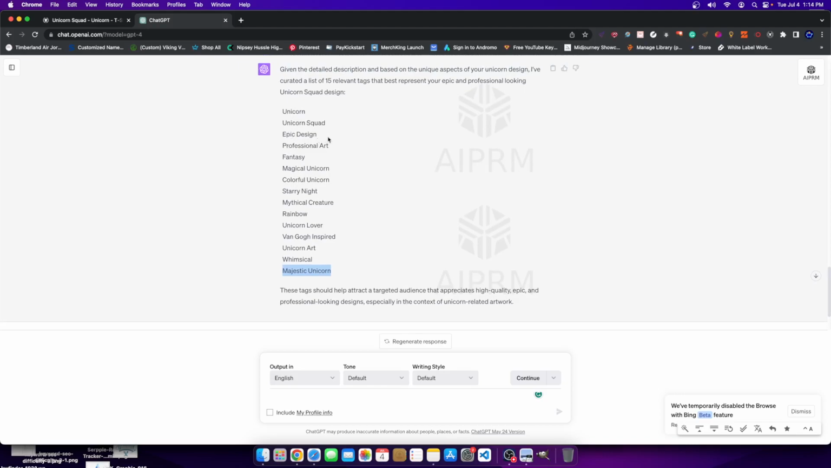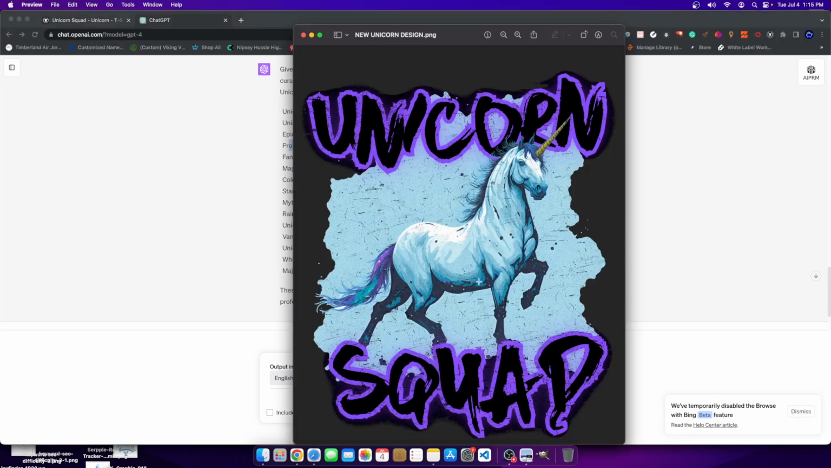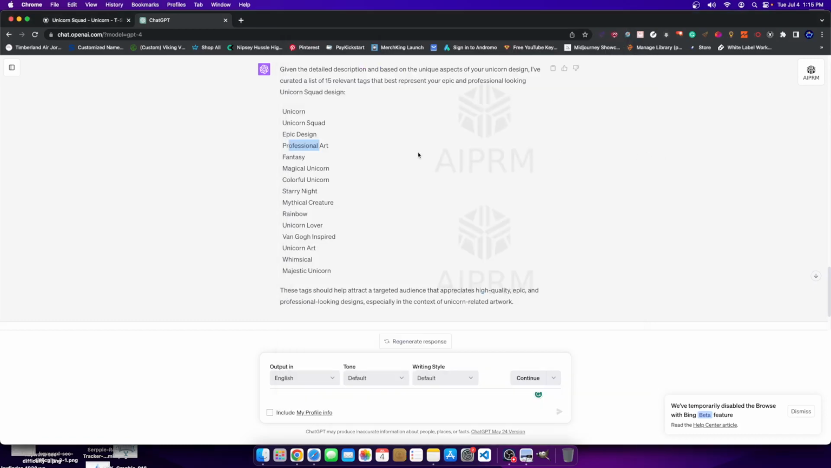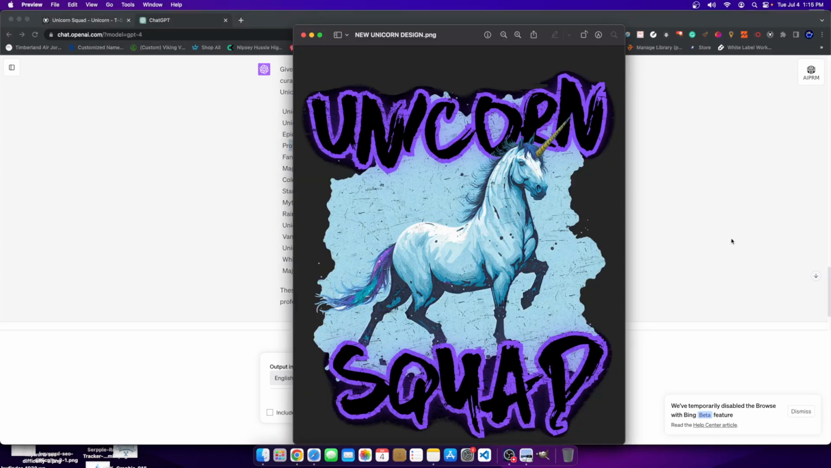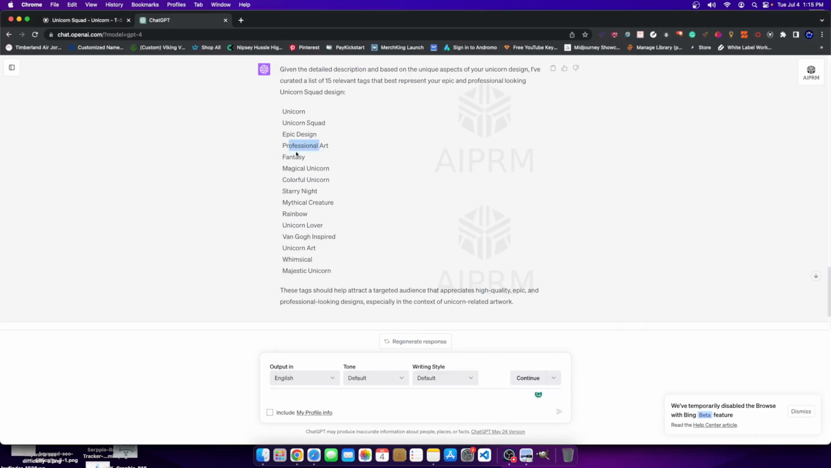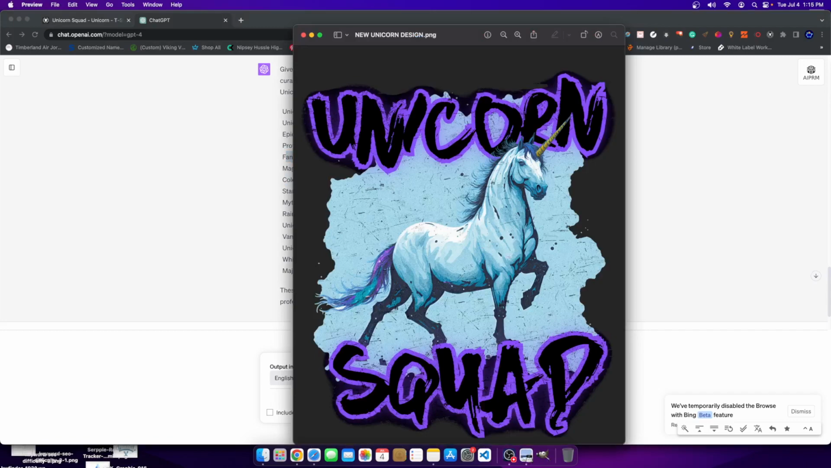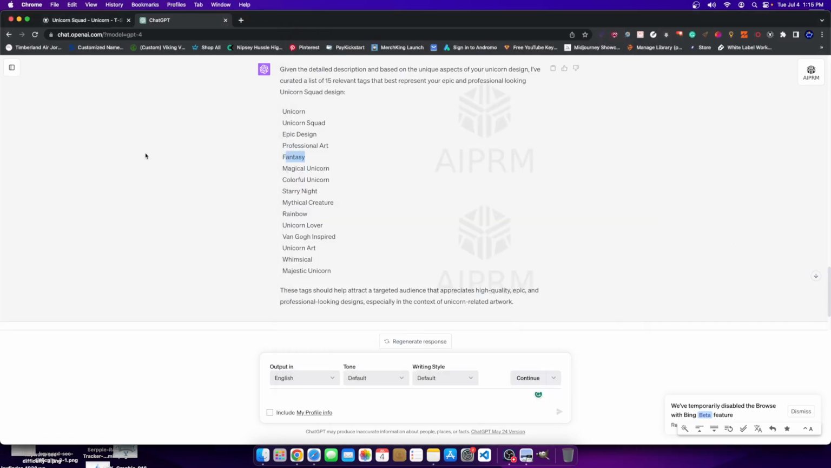Epic Design could potentially relate. Professional Art could potentially relate, but once again, it's not going to be the keyword that gets us sales, because somebody who's searching for professional art or even epic design is not specifically looking for text in the design. So that's something to be aware of. Fantasy could be the same thing. Although this is a fantasy type creature, they're not necessarily looking for the keywords unicorn squad in the design.